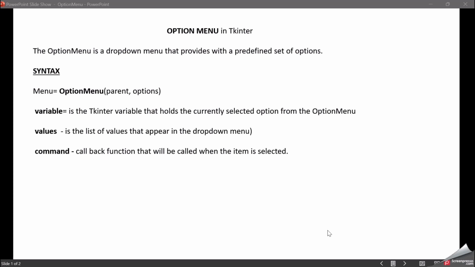In today's session, let's see about the option menu widget in Tkinter. So what is the option menu widget? Basically, it's a drop-down menu that provides a predefined set of options. Just like a list box, even option menu is a drop-down menu and we have many items in it, and the user can select one particular item.